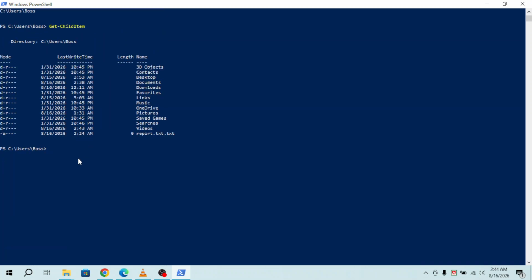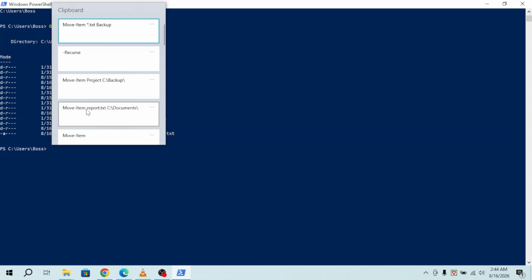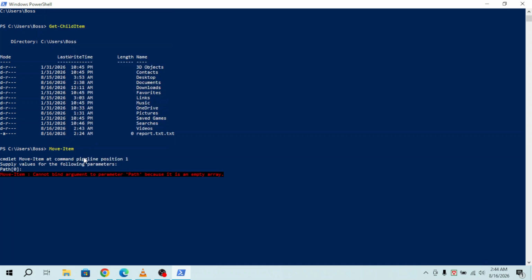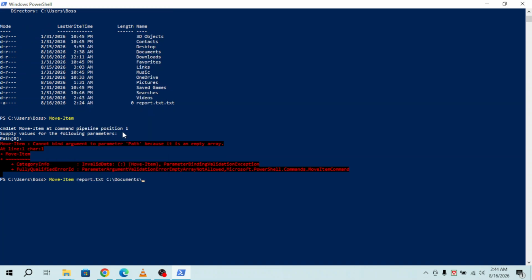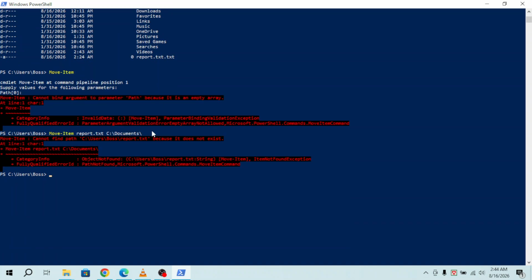To move a file, use the Move-Item command. For example, Move-Item report.txt .\Documents\ moves a file named report.txt into the Documents folder. After pressing Enter, the original file is moved to the new location. It's that simple.